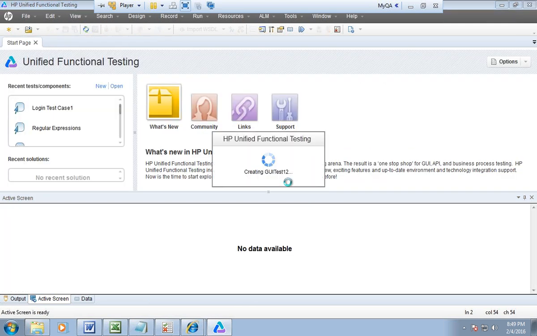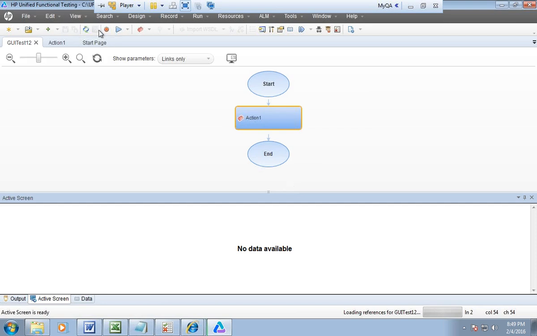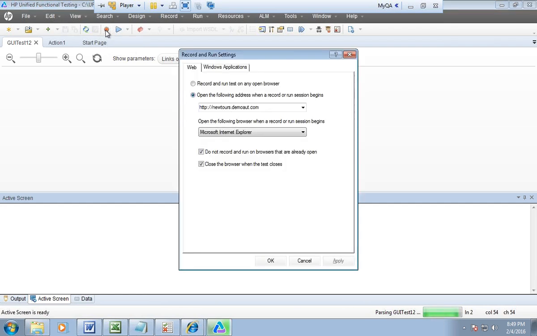Now let me explain, because I got a couple of questions here. Can we do these checkpoints with recording? Yes, you can also do that. Okay, start with record. This is the new test. Start with record. And here you're going to say the first step, open application, and then click OK.